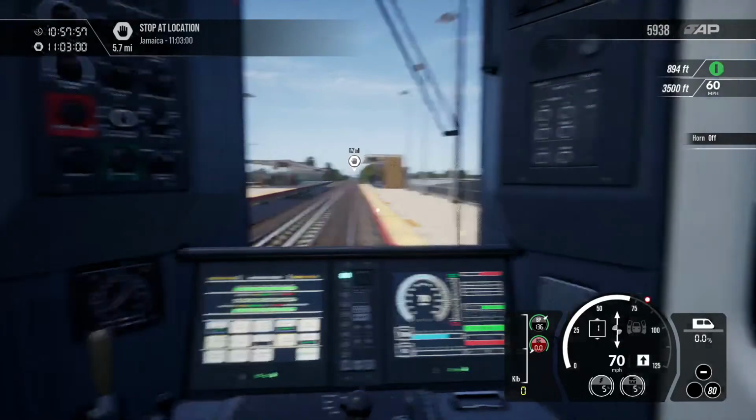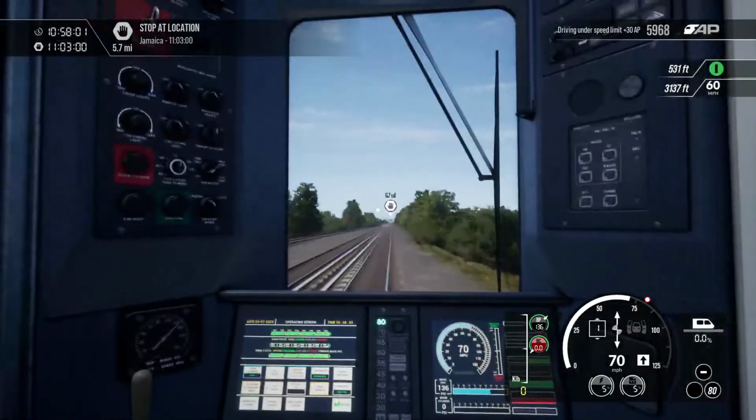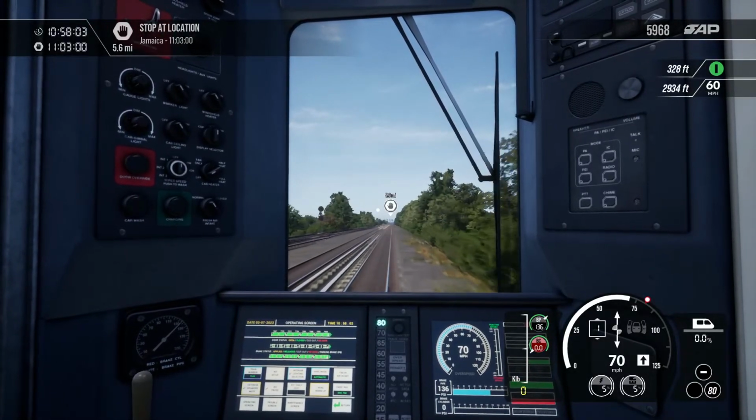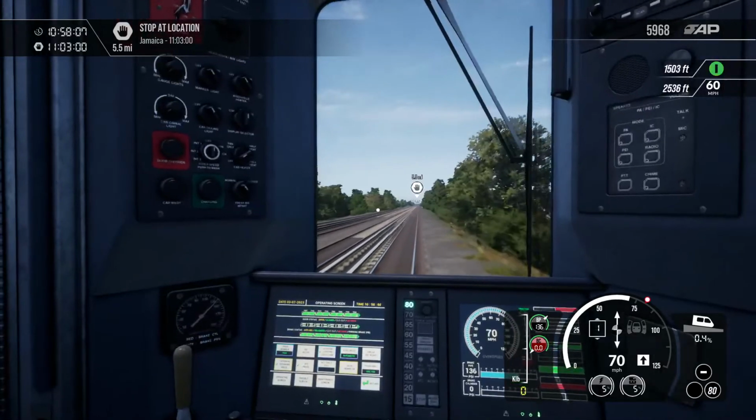I think this is Floral Park. Yeah, it is. This add-on also includes the Hempstead line, and Floral Park is a key station on that line. So I'll have to try that in a future stream.